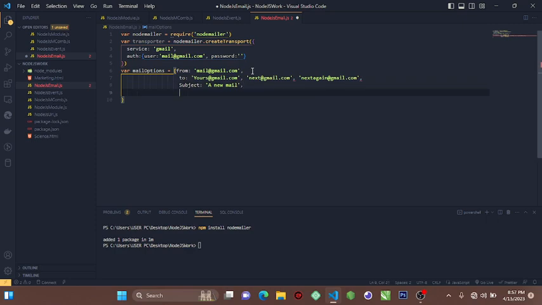Then the next thing is what? Text. Sometimes if you don't use text, you can use HTML. Yes, you can use HTML. Then you put it in quotes and you have: thanks for attending our world class mentorship program.